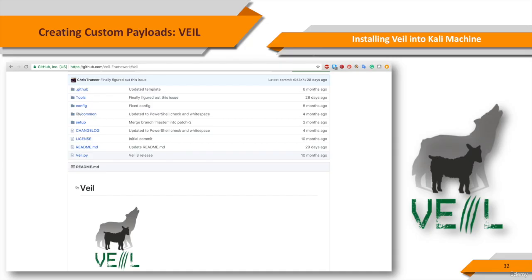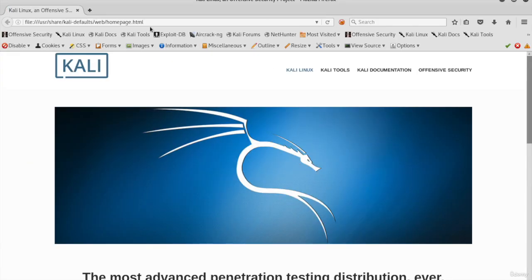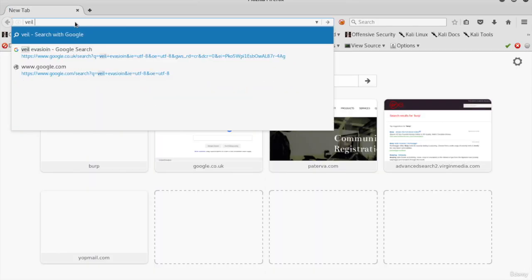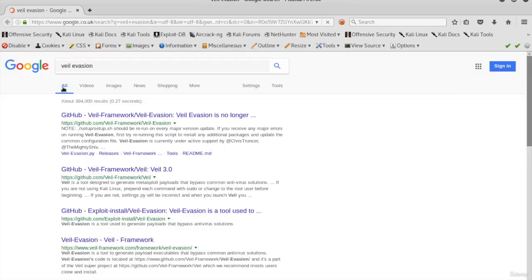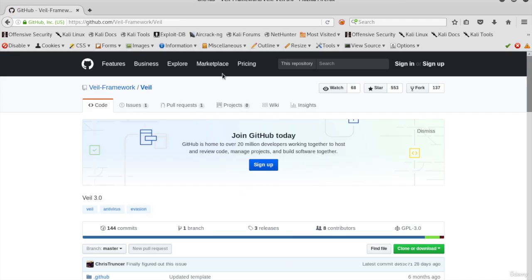First, let's install it to our Kali machine. If we Google Veil Evasion, the first link will be the GitHub page of Veil Evasion. This page redirects us to the GitHub page of Veil 3.0.